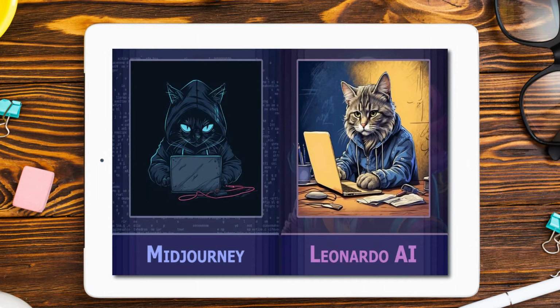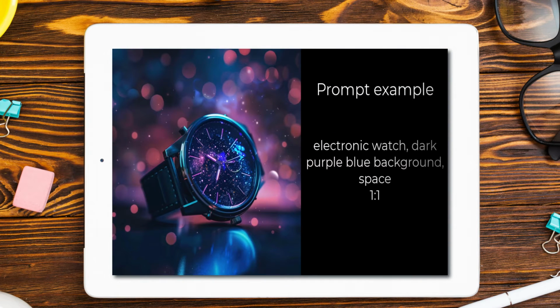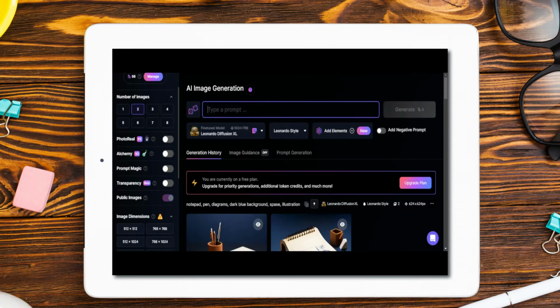The result of Leonardo AI turned out to be interesting and has the right to life. But it was not possible to achieve a style similar to the result of MidJourney. They are different, and MidJourney handled the prompt much better. Third prompt. Electronic watch, dark purple blue background, space.